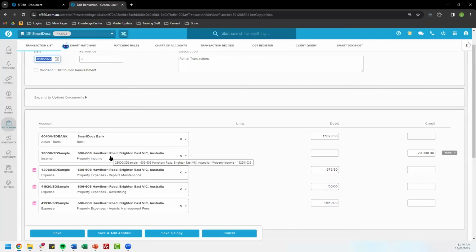We do have property income being recorded, a total of 20,000. We have some repairs and maintenance, some advertising, and some agent management fees. So these are all values that might be posted in different transactions. They might come through in a bank feed and they're matched, but essentially they have been recorded against the property.